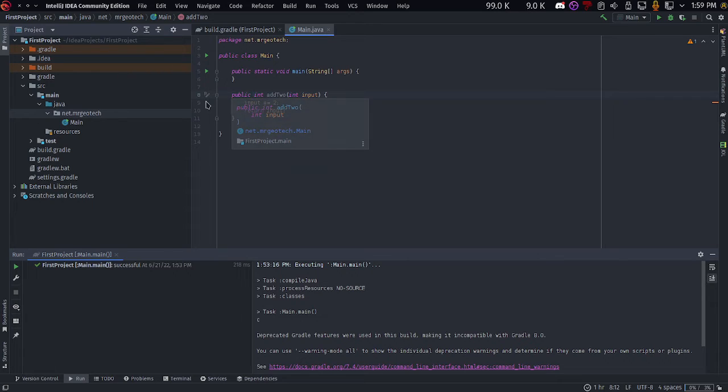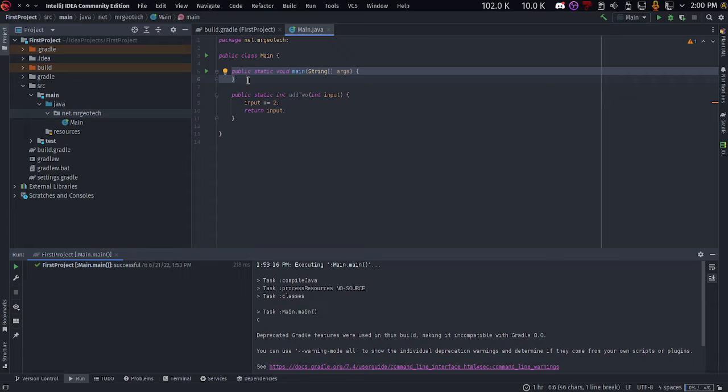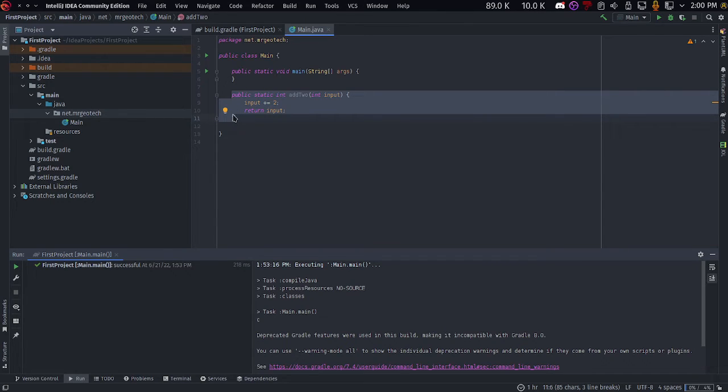Private, same thing. You can only call it from within the class. Protected, the package. The other thing you can add is that static keyword, which basically means there's only one public static void main function. Now there's only one add2 function that can be called.